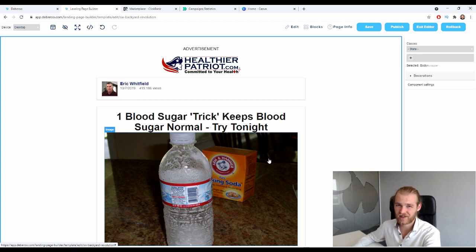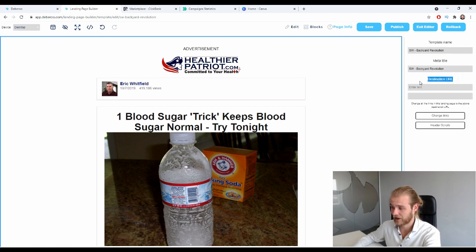To do so, there's a very useful feature inside the editor which is called the destination URL. So you'll find it under the page info tab, destination URL. And what this does, it will change all the links on your landing page to the link that you provide, giving the user a way to navigate to the offer page. Okay, so we need to paste in our click URL in here.